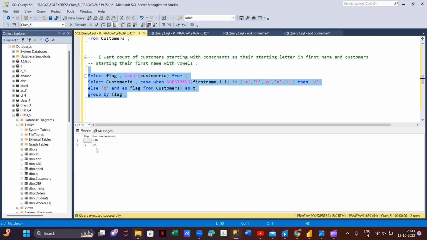Is it clear to all of you? Don't go with the subquery and CTE concept right now. I will teach you all these things in a separate class. Just for this class, for this example, I am telling something like this.